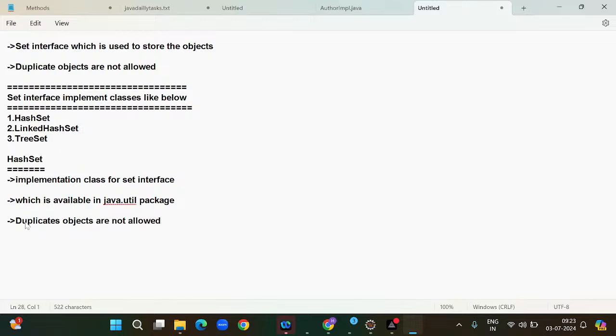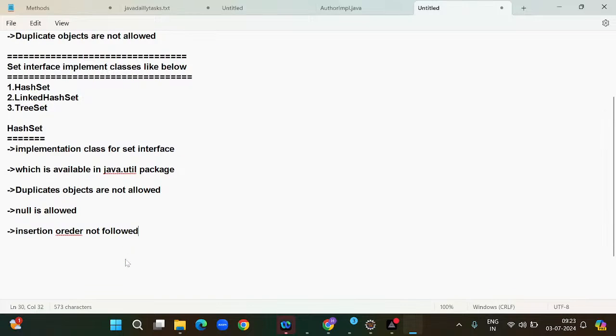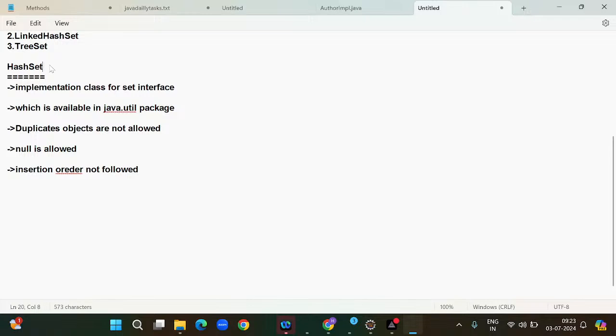Next, null values are allowed. Next, insertion order is not preserved. Insertion order meaning how we are adding, it should be followed the same, but in the case of HashSet, it won't follow any insertion order. Next point, the initial capacity of HashSet is 16.